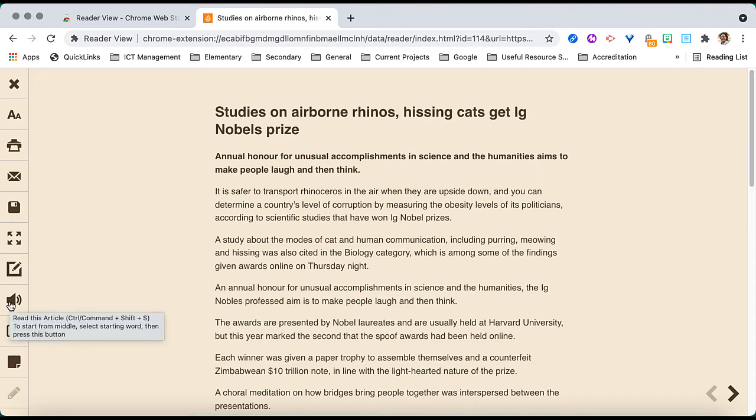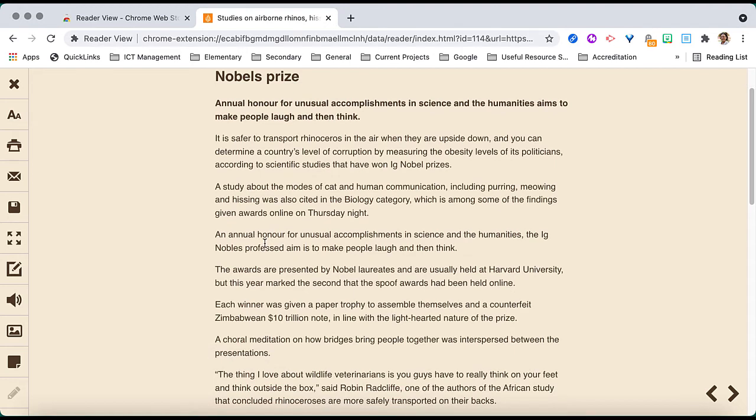There is a text-to-speech option as well. Now if you go ahead and just click it from here, it will start at the top of the page. If you want it to start at a particular point, you simply need to highlight the first word in the section you want it to read out to you, and then go ahead and click the button.